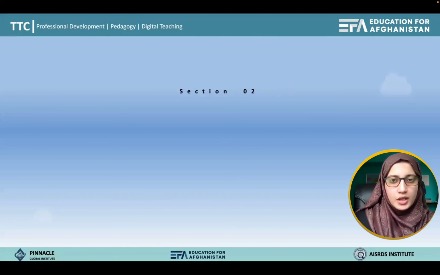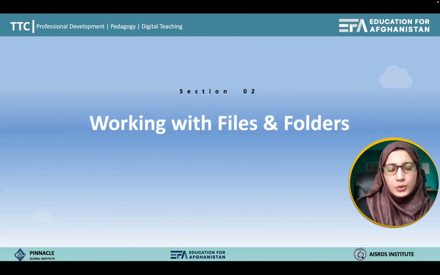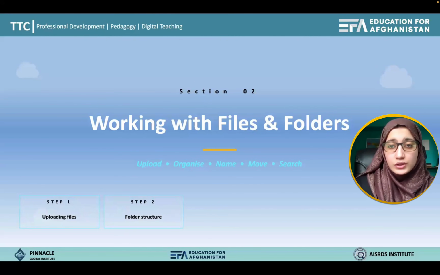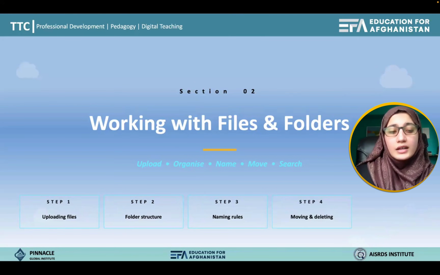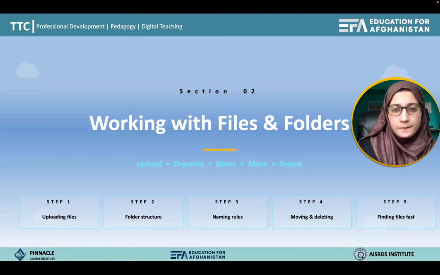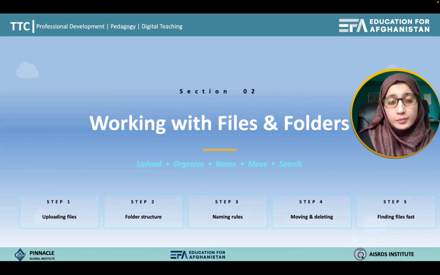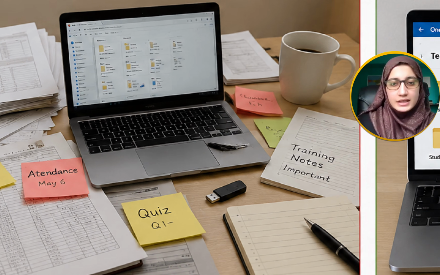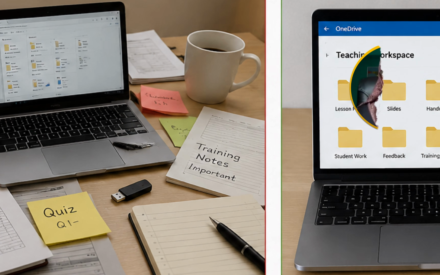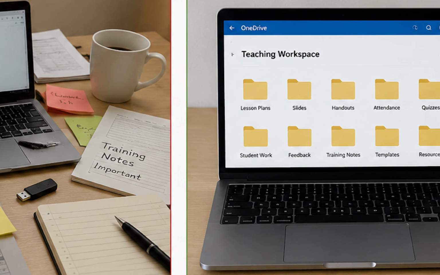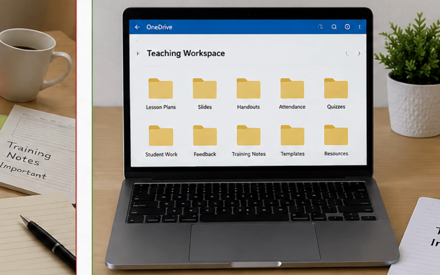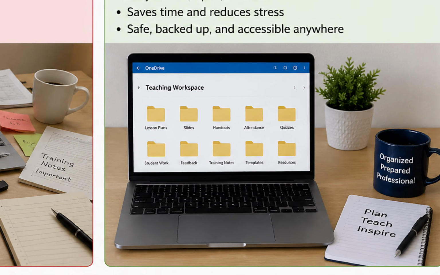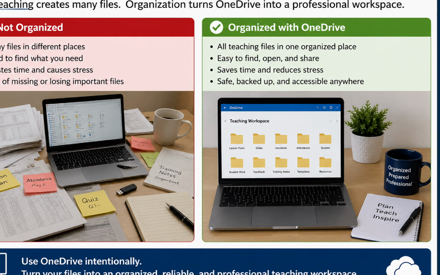Now we move to section 2, working with files and folders. This is where OneDrive becomes practical. In this section, we will learn how to upload files, create folders, name files clearly, move and delete files, and find files quickly. For instructors, this section is very important because teaching produces many files: lesson plans, slides, handouts, attendance sheets, quizzes, student work, feedback documents, and training notes. If those files are not organized, OneDrive can become just another messy storage place. But if you use it properly, it becomes a professional teaching workspace.